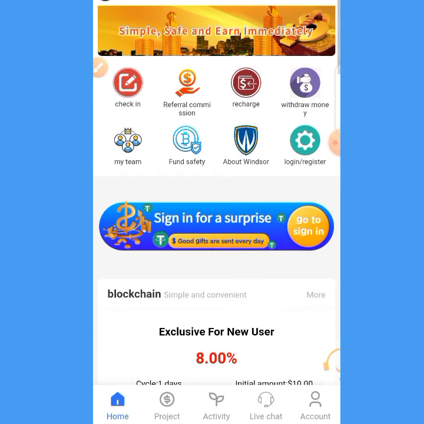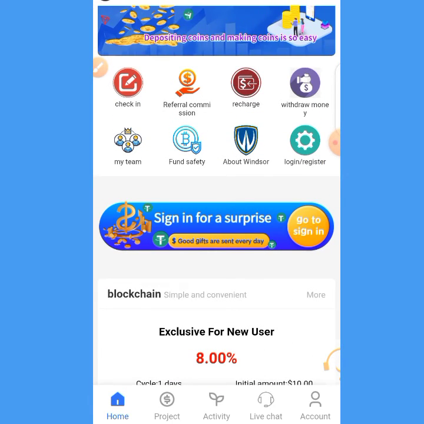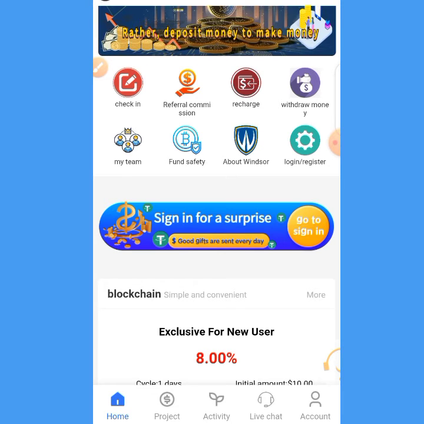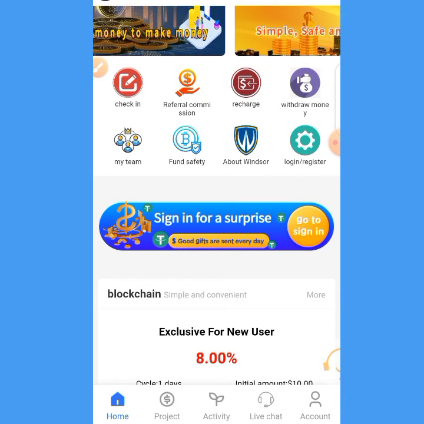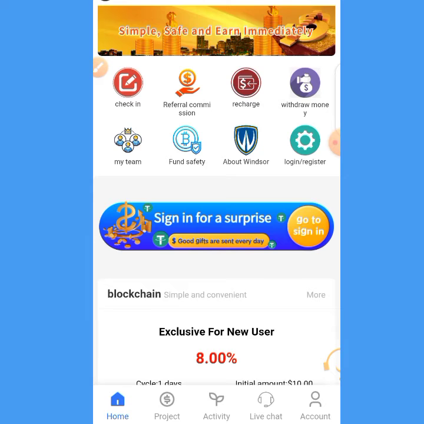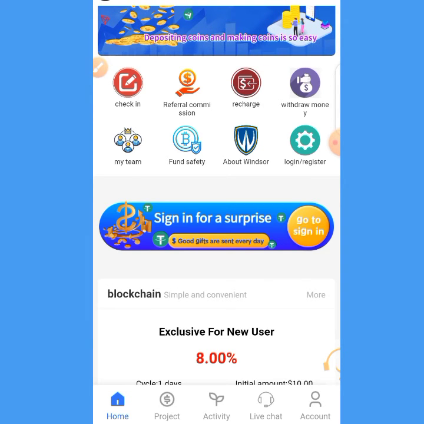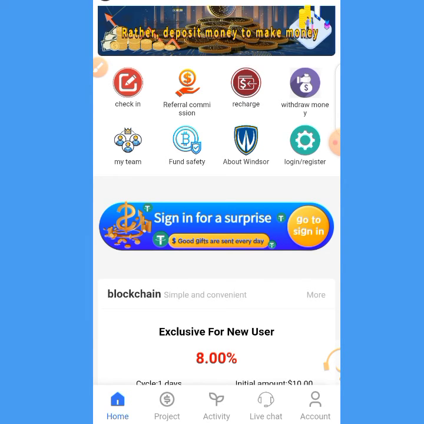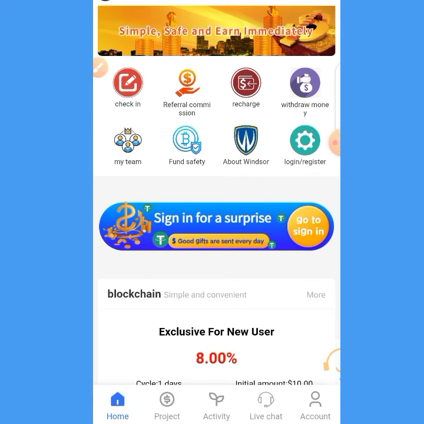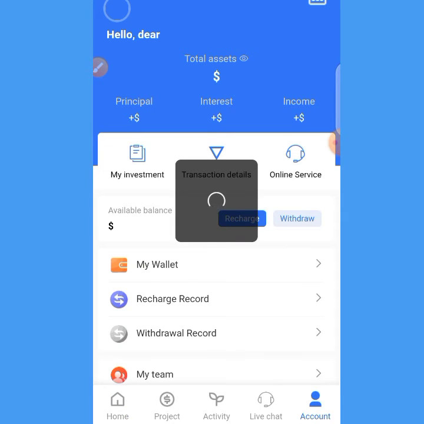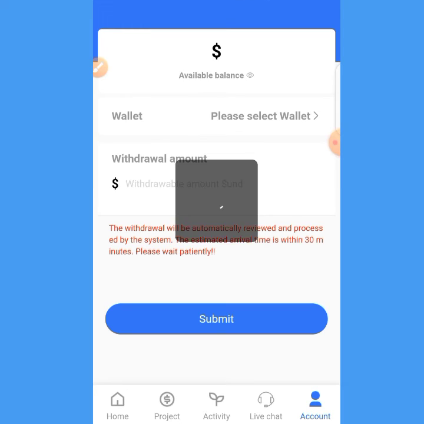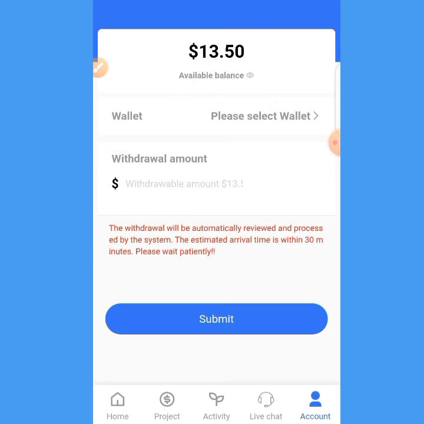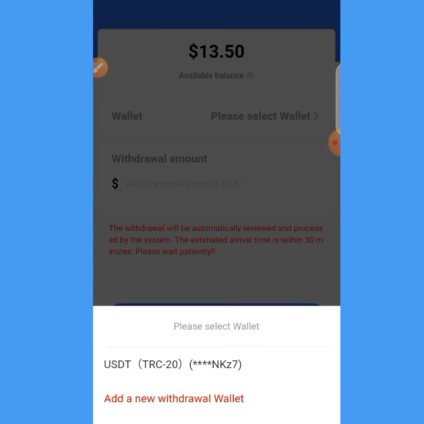So that's without investing. If you want to withdraw your money, it's very easy. Like I said, we click on withdraw. I'll choose USDT TRC20 on this platform, so I'll just click on it. If I want to place a withdrawal, I'll click it, and the minimum is just $10. Just click on submit. In less than 30 minutes, you will receive your funds in your wallet.